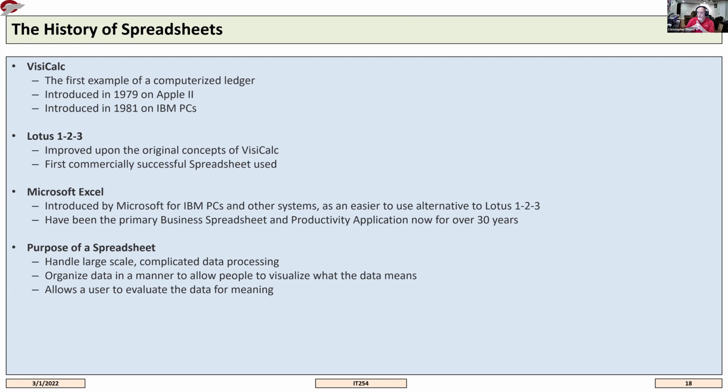So spreadsheets have been around for a lot longer than some people seem to realize. They actually go back to the early days of accounting, being done in ledgers that were manually done for businesses for years or decades or even centuries before it was produced in a computer spreadsheet. The first computerized spreadsheet was called VisiCalc. It was produced on IBM and Apple.